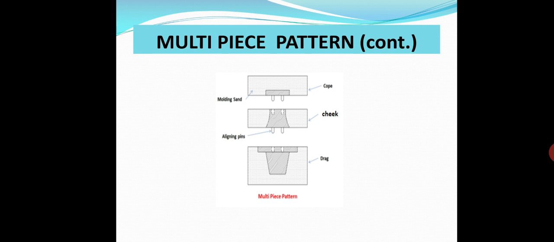So this is the drawing of one multi-piece pattern. Here it has three pieces: cope part, drag part, and in between these parts there is a cheek part.